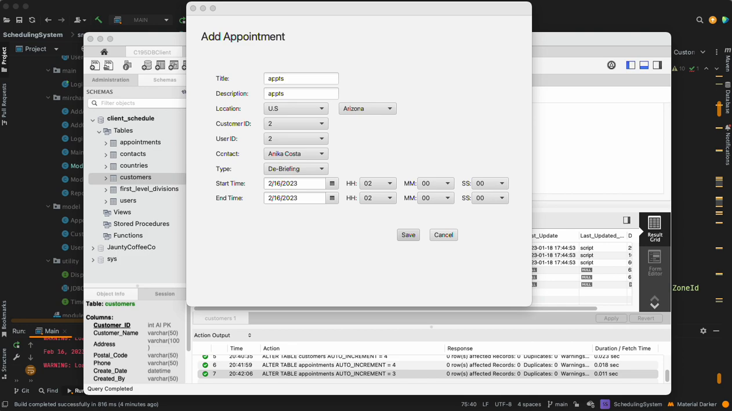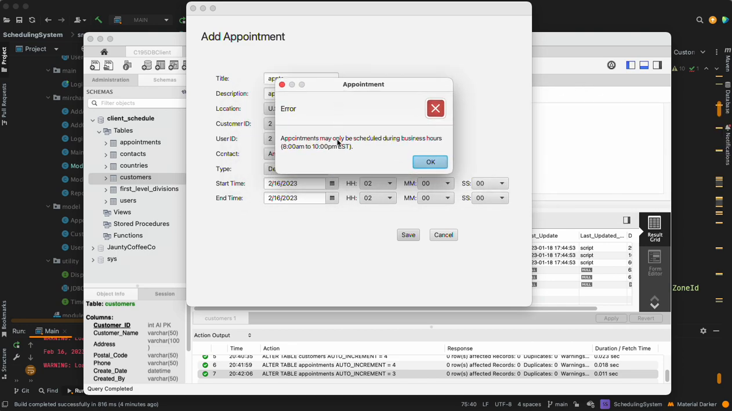And what we get here is an error saying that appointments can only be scheduled during business hours, 8 to 10 p.m. Eastern Time. We work hard late into the night.